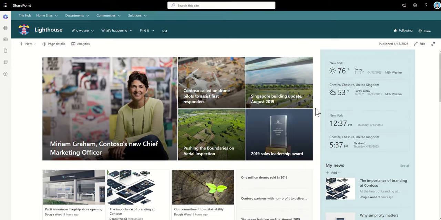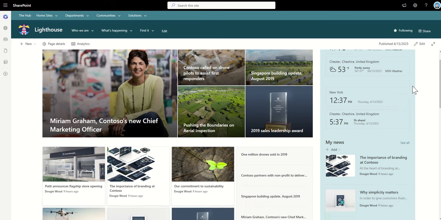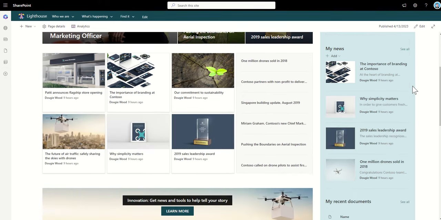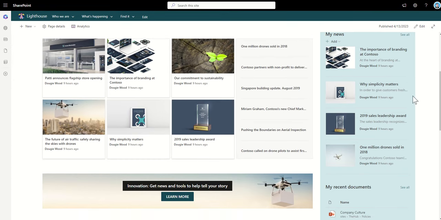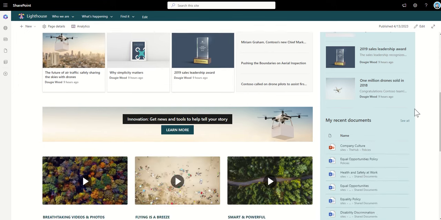We can have world clocks. So depending on where you're working in the world and the different countries that you're collaborating with, you might want to know the different times of day. You could also have the weather. If you're traveling between different offices, sometimes it's good to know what the weather is going to be between those different locations. Again, the My News, so this could be customized to you specifically, depending on where you are in the world, your job title, department, that sort of stuff.